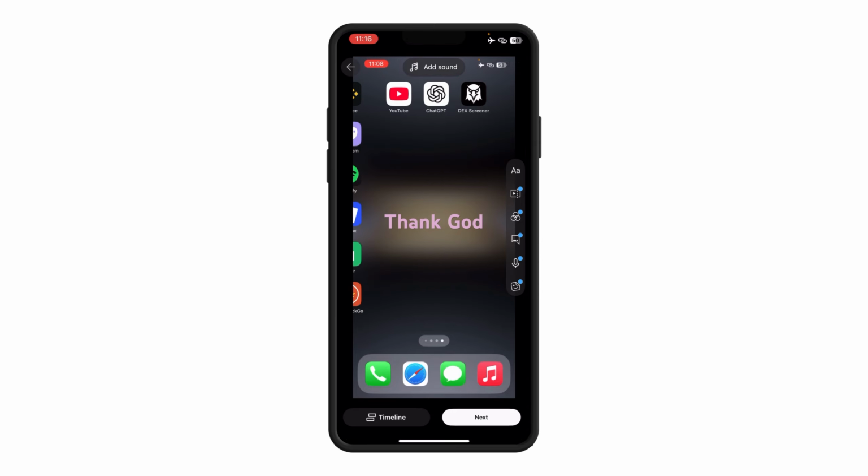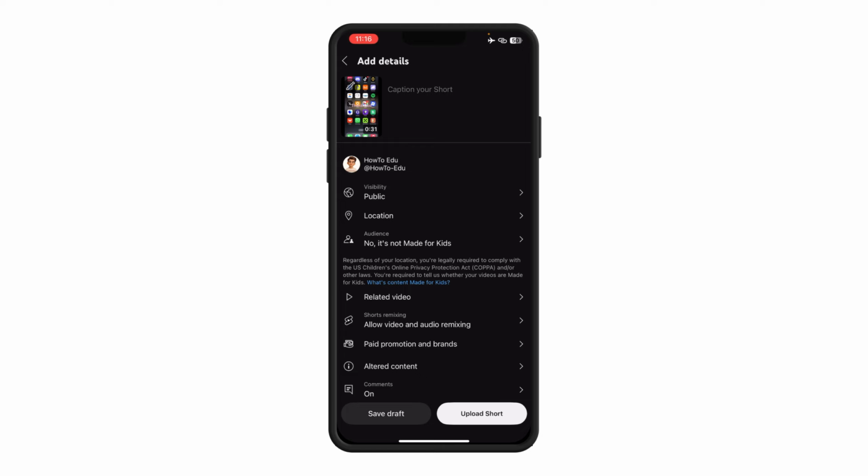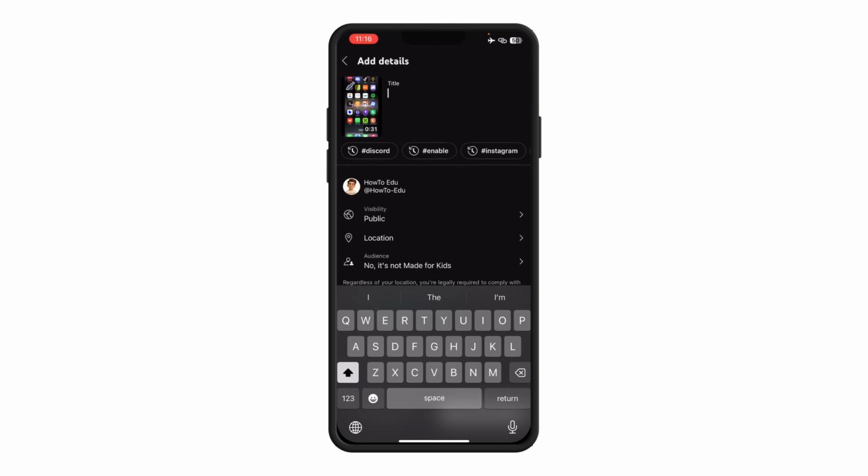So once you're done, just click on this next. I'm using this for an example now. Just click on the next. Wait for it to open up. So once that's opened up, you can come on here and add a caption, right? The title of the short.